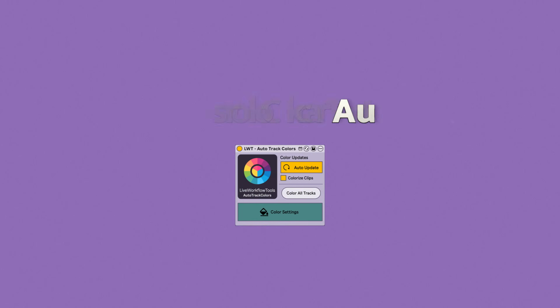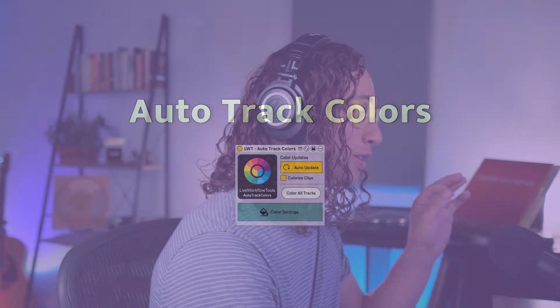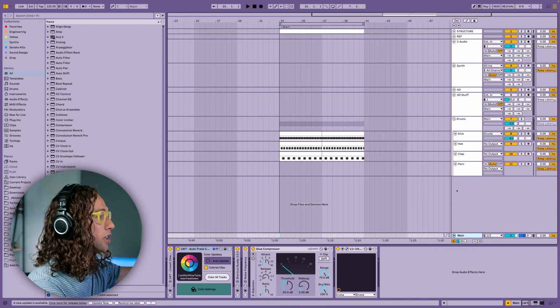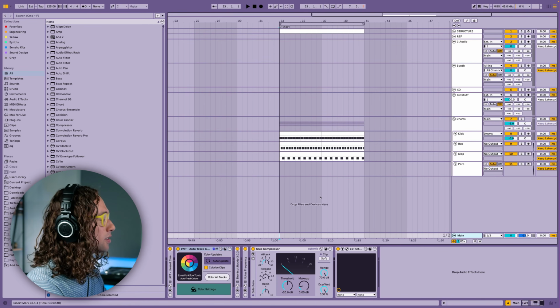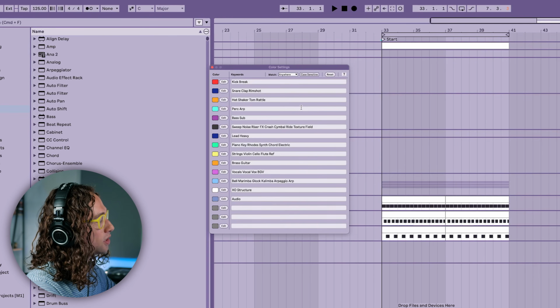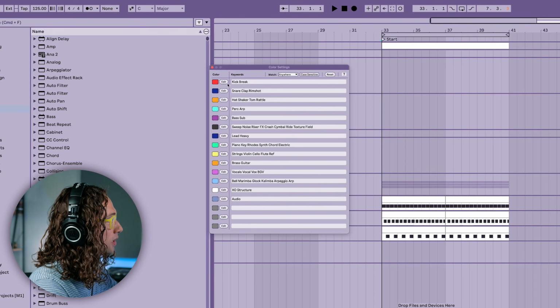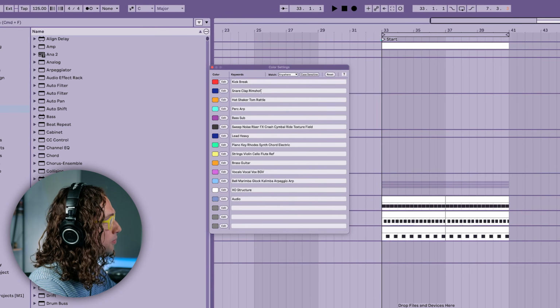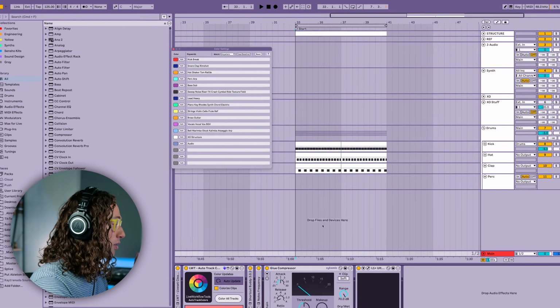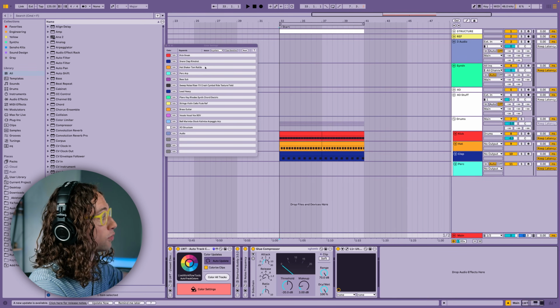The next plugin we're looking at is Auto Track Colors, also by LWT, and also an equally amazing plugin because it allows you to quickly organize your session to the color scheme that you like. So let's say you had a blank session and all your tracks kind of looked like this. What you do is you go to the color settings and you write down different keywords that you want to be associated with different colors. So in this case, you can see I have kick and break set to be red, snare, clap and rim shot to be blue. And so if I go to color all tracks, it will apply those colors that I have in this sort of list of rules that I've set.